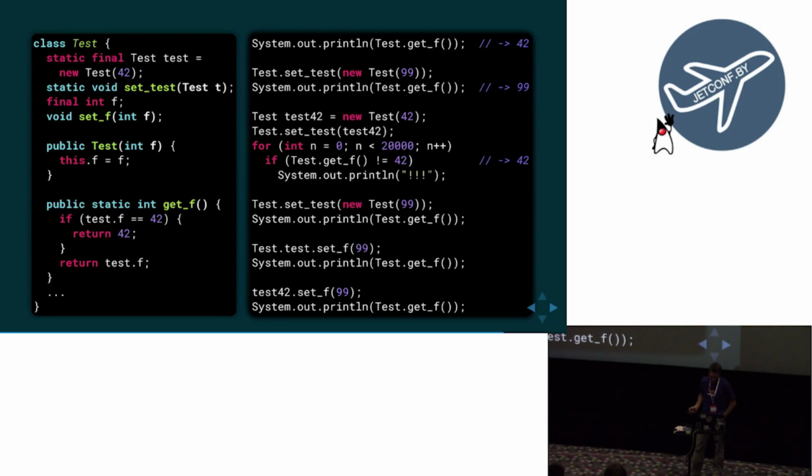So, actually, I do this loop here, you probably know, because in this loop we will finally JIT compile the getF method. Until here, everything runs interpreted. But, well, I mean, we set the test field to 42, so it cannot have other value than 42 here. Now, after we have JIT compiled the get test method, we reset the static field to 99 again and call test get f.